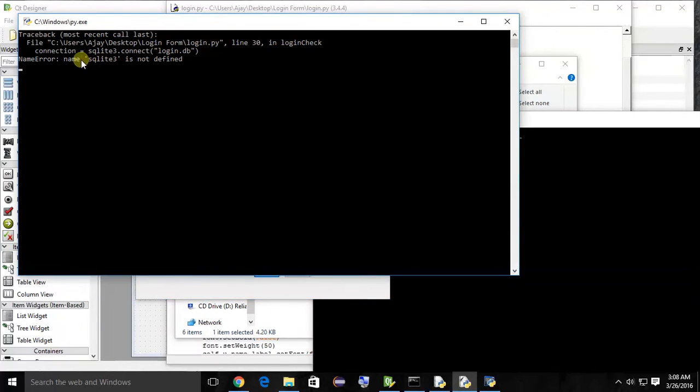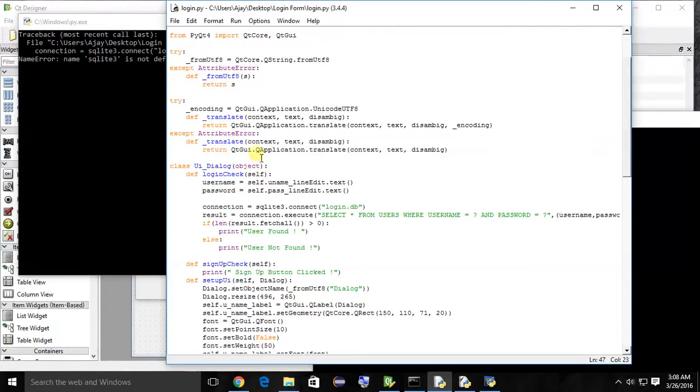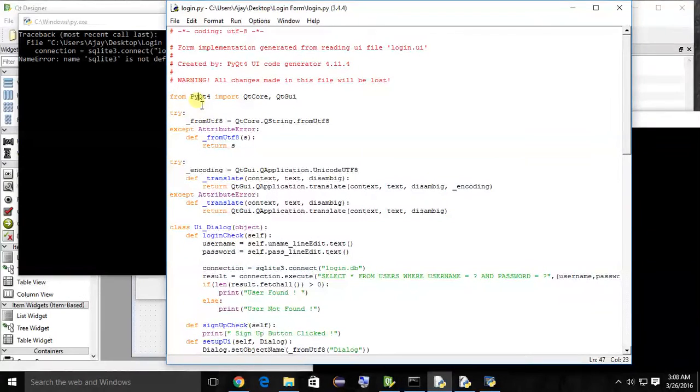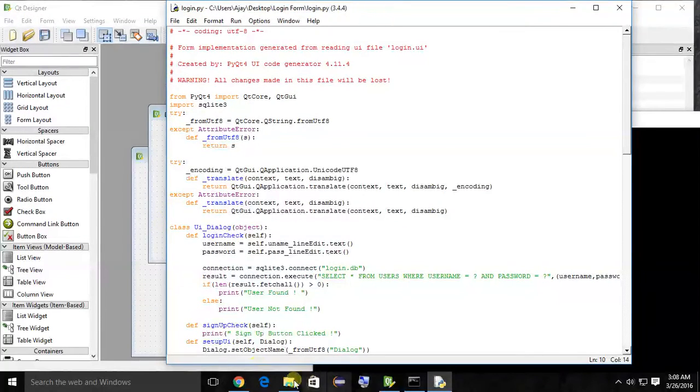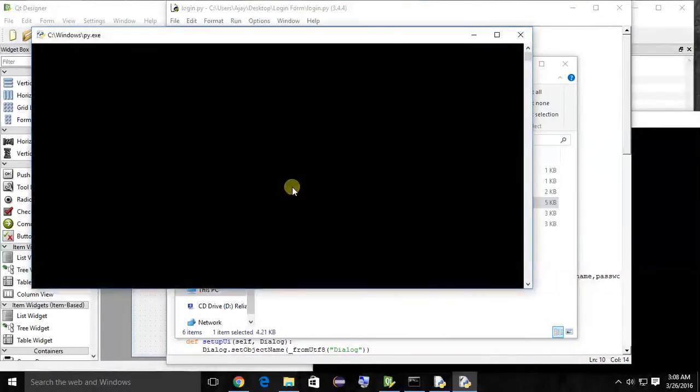Error: name sqlite is not defined. So I forgot to import the sqlite package. So simply import sqlite3, save that file, and run the file again.